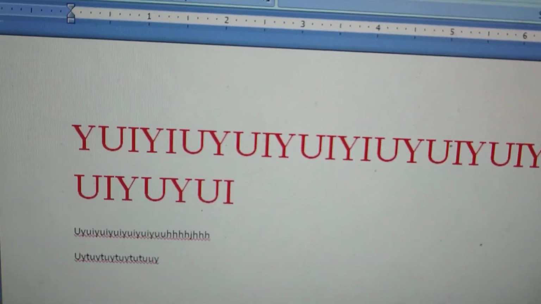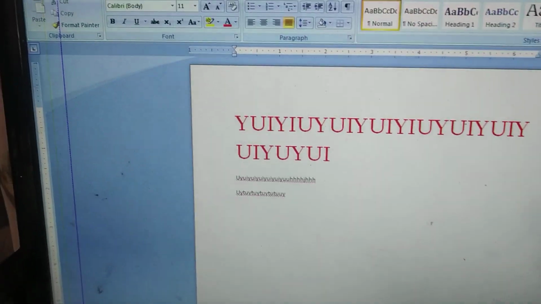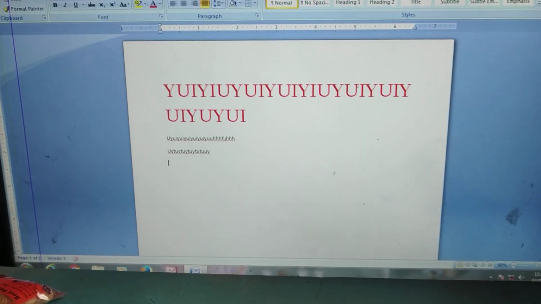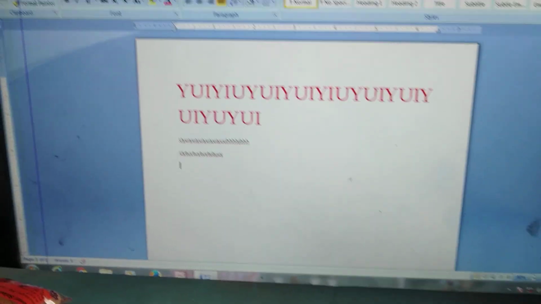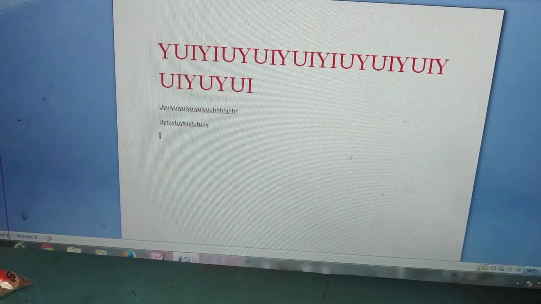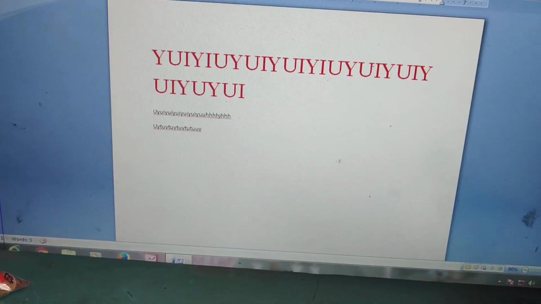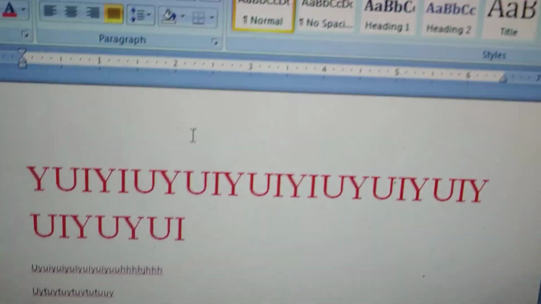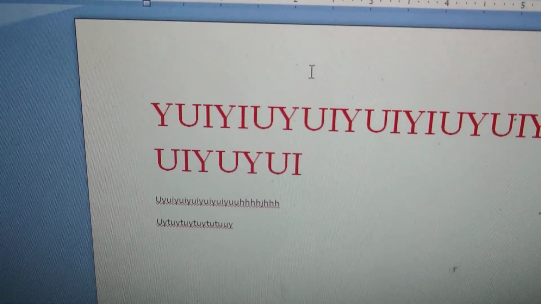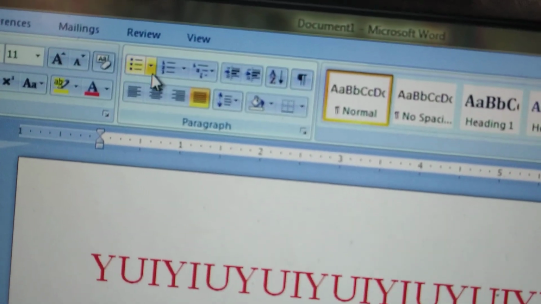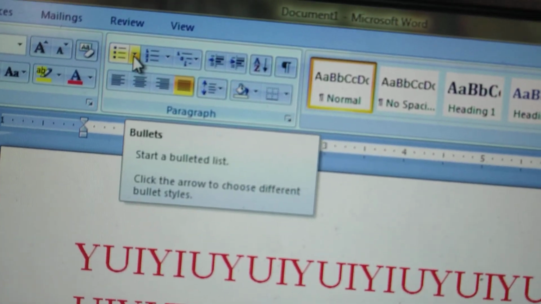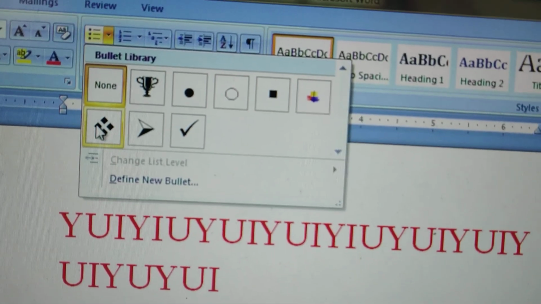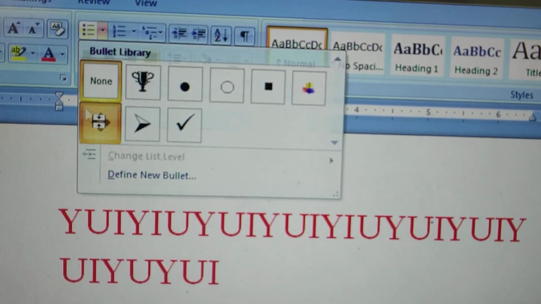Now see, when we are writing in the notebook and some special points we want to write, at that time what are we giving? We are giving a dot, star, line or any other symbol to that point. That is called a bullet. Now how to give that bullet? See here, the bullet option is there. When you click on that arrow, you will get different types of bullets. If you want this one, then click on that.